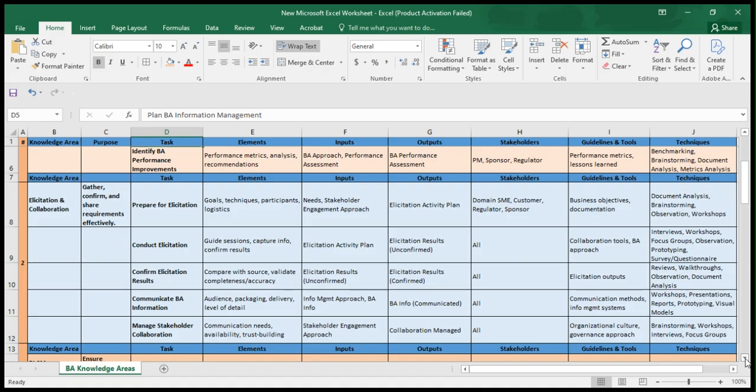Then for communicate BA information, that is the task. You have elements as audience, packaging, delivery, level of detail. Then for input, you have information management approach, BA info. Then for output, you have BA information as communicated. Then for your stakeholders, you have all stakeholders. Then guidelines and tools, you have your elicitation methods, information management systems. Then for techniques, you have your workshops, you have your presentations, you have your reports, prototyping, visual models.